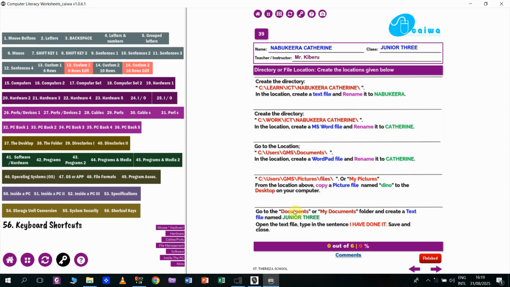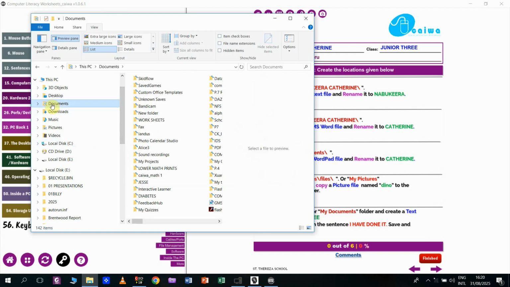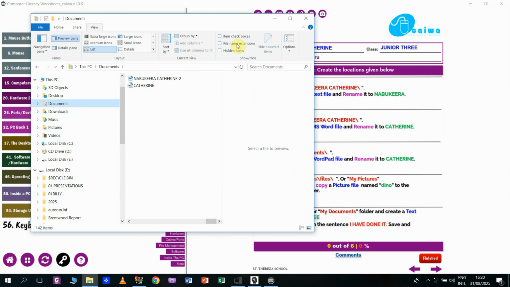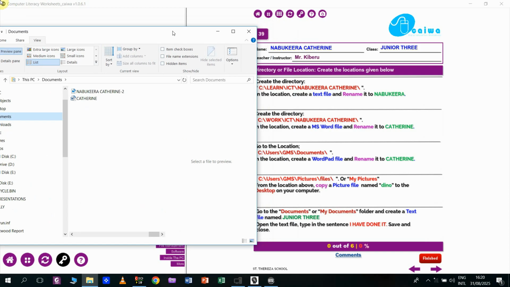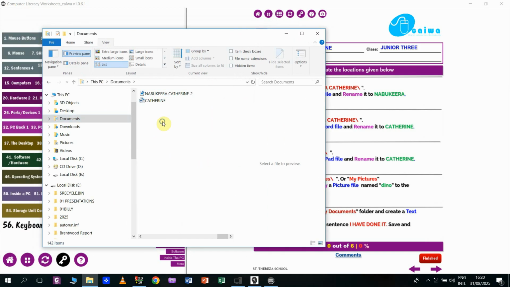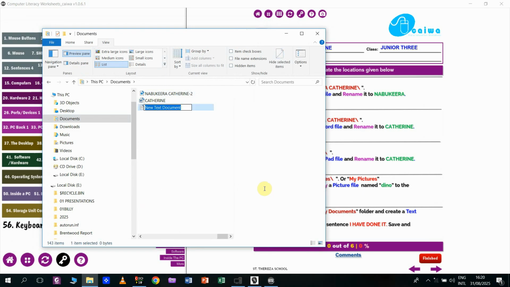Now we created text files in level 1. We are going to Documents or My Documents. That is this folder here. Open any folder and then you go to this folder here, Documents. Now inside that folder, let me go where there is space. Create a text document, name it Junior 3. Right click in space, then you go to New and then Text Document and then name it Junior 3.